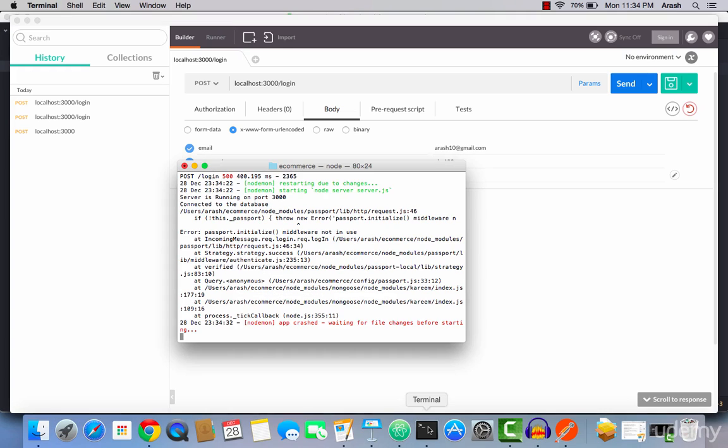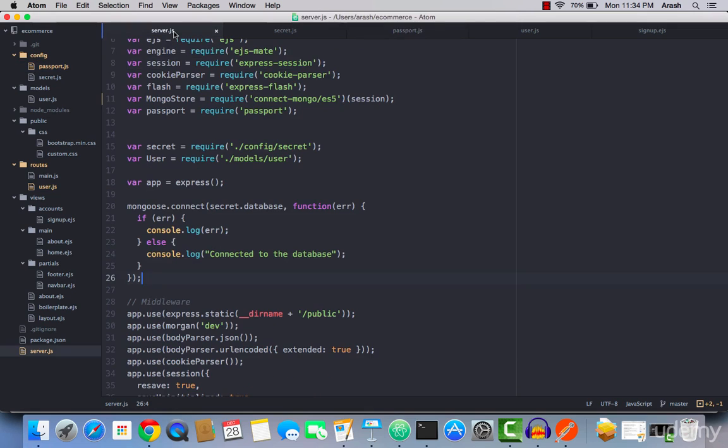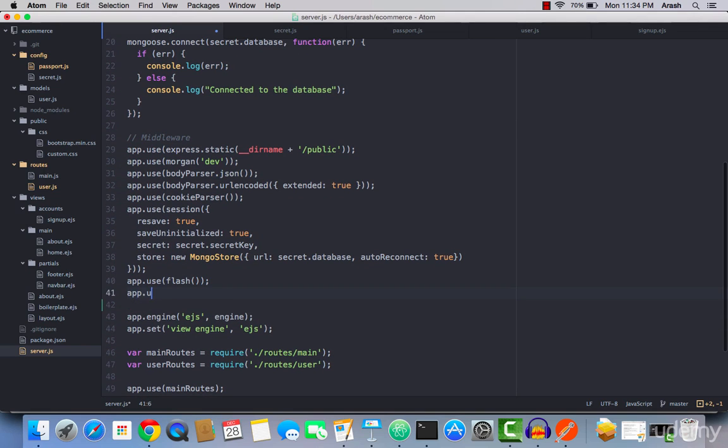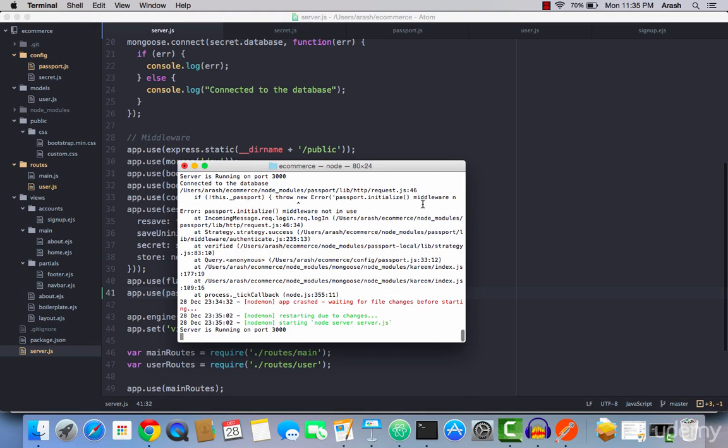And now we have a new problem. Throw new error passport. Well, obviously we forgot to initialize passport, and that's why we have this error, which is showing passport.initialize and stuff. So let's go ahead and add it to teach our Express application how to use passport. We type in app.use and just type in passport.initialize. The terminal can give us some clues, that's why it's really good.